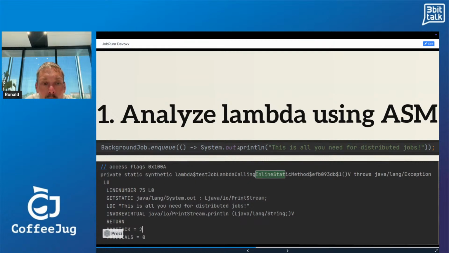Well, if you go to the class file, the compiler will create a synthetic method for that lambda. And why synthetic? Well, synthetic means it's a method that the compiler created. That's not something that you created. So the compiler created it for you. And then we have this synthetic method in the class.